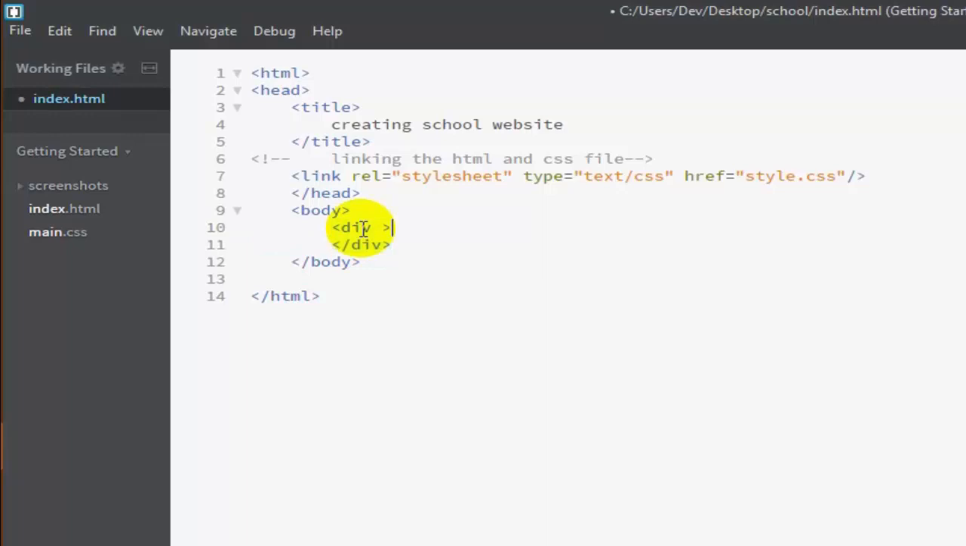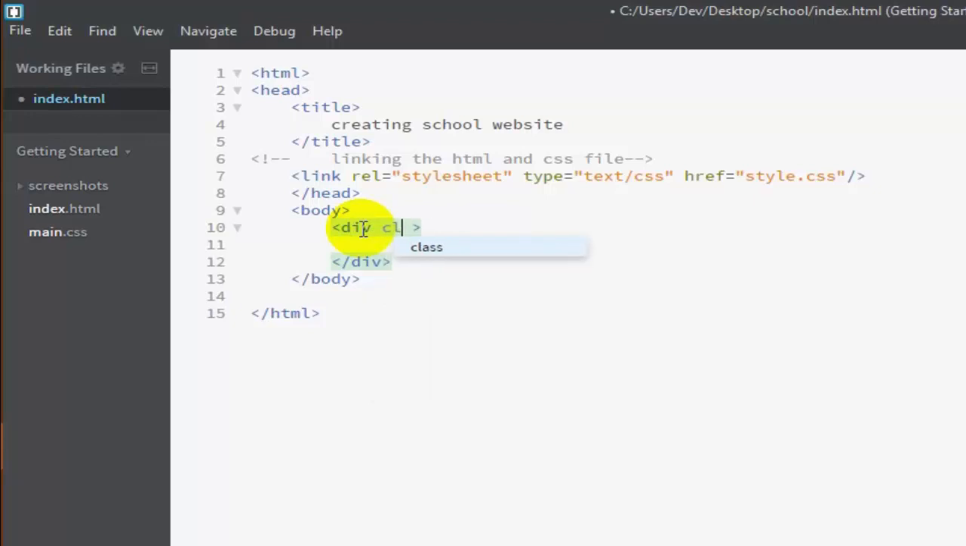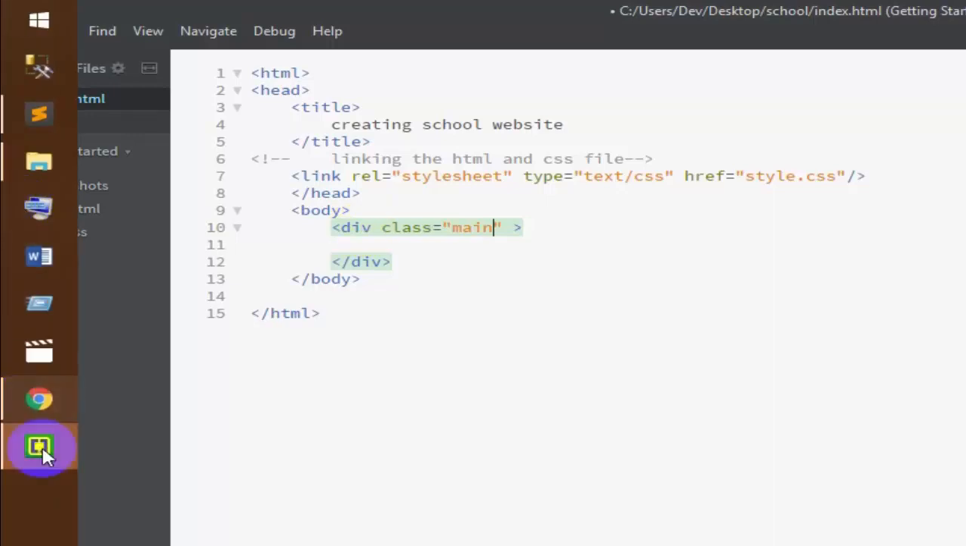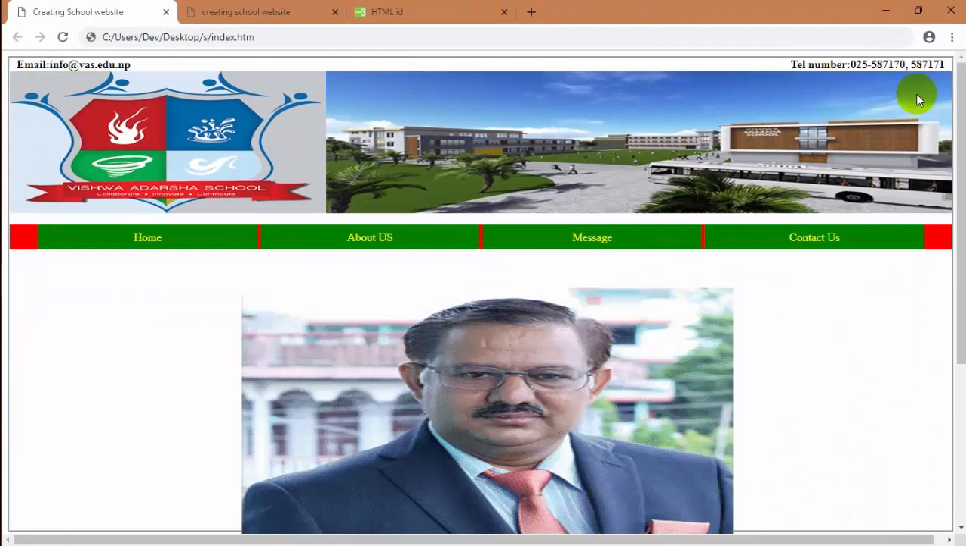Now inside the div, I like to create a div main class, and I like to give a class name. Class, okay, let's create it, let it be main. And within the main class I will be writing the entire code that will be displayed in our landing page. Okay, we are on the way to create the email address on the left side and the telephone number on the right side.